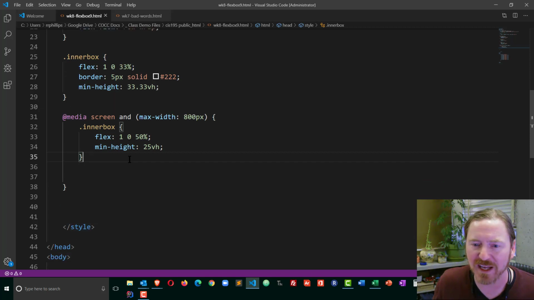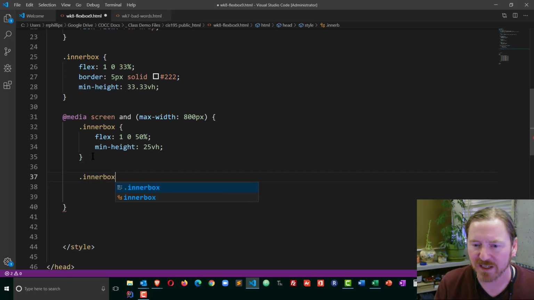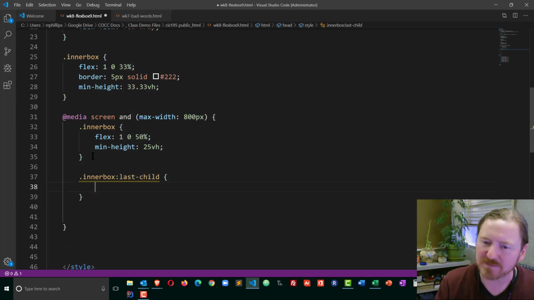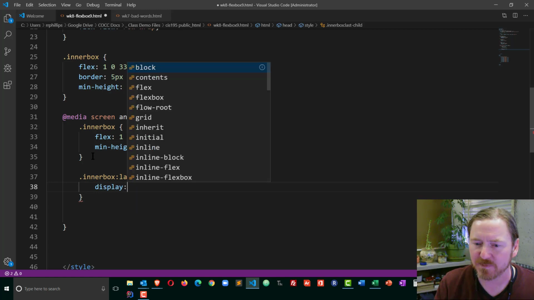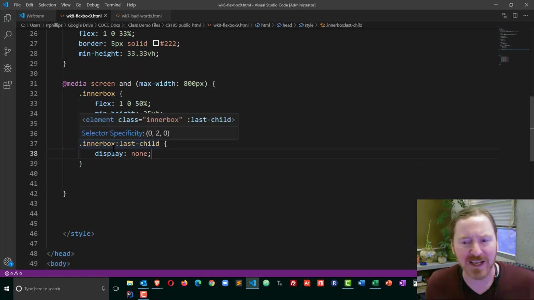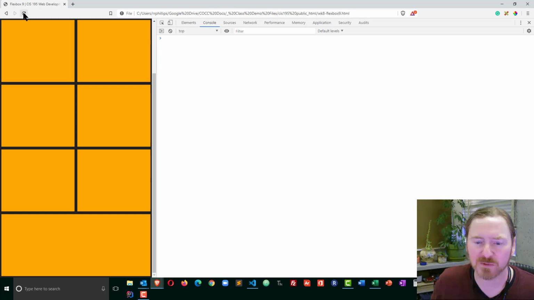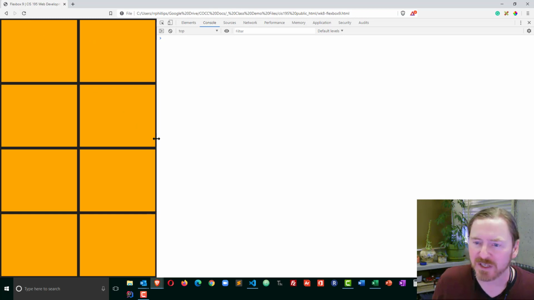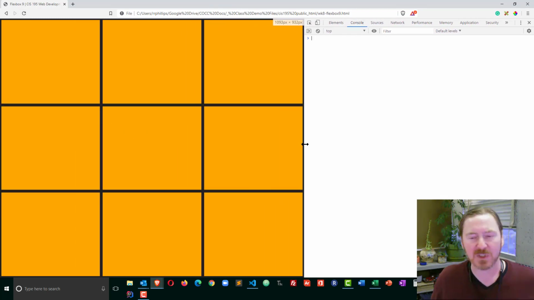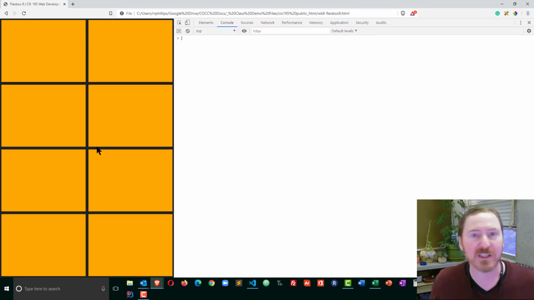So let me get rid of that last inner box. I'm going to create another rule for inner box, and I'll just do last child and display none. So basically, the last child inner box is going to be set to display none. So Control S to save, head to the browser and refresh, and there we go. On a wider layout, I'm going to have a grid of 9, and on a narrow layout, I'm going to have a grid of 8.